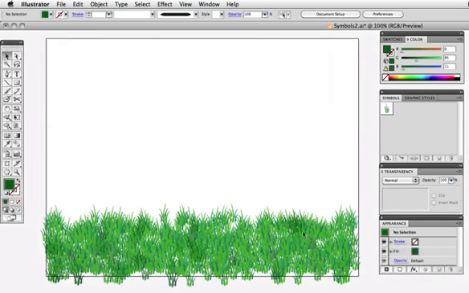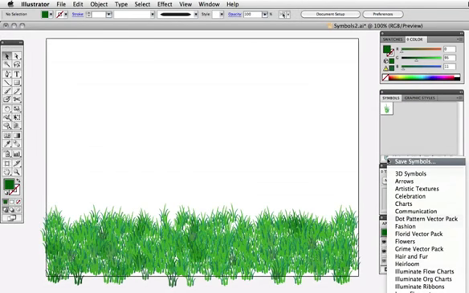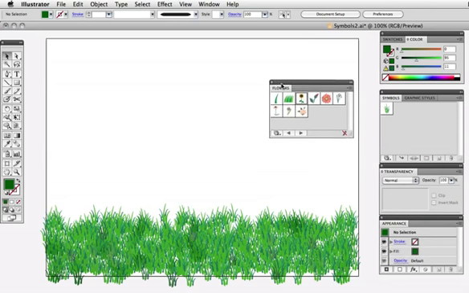So here's my field of grass that I've randomized with some of the symbolism tools. I'm going to add some more elements and use one of the symbol libraries that comes with Illustrator. There are quite a few, as you can see by the size of the drop-down menu, and I'm going to choose the flowers. When you select a new library, it opens in its own panel, but when you click on one of the symbols, it's added to the main panel.